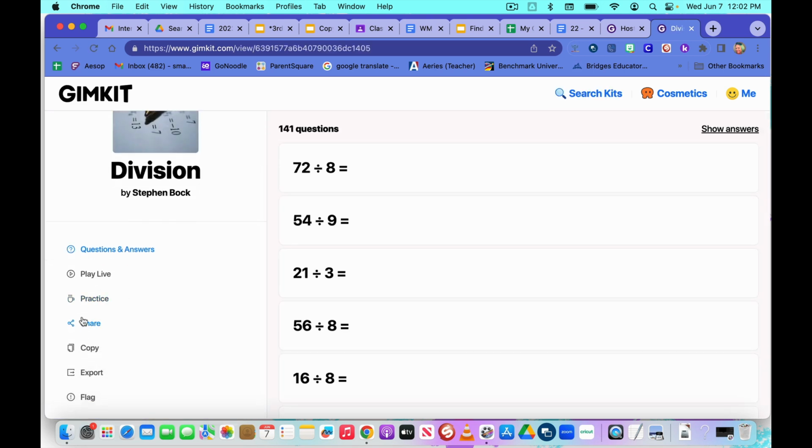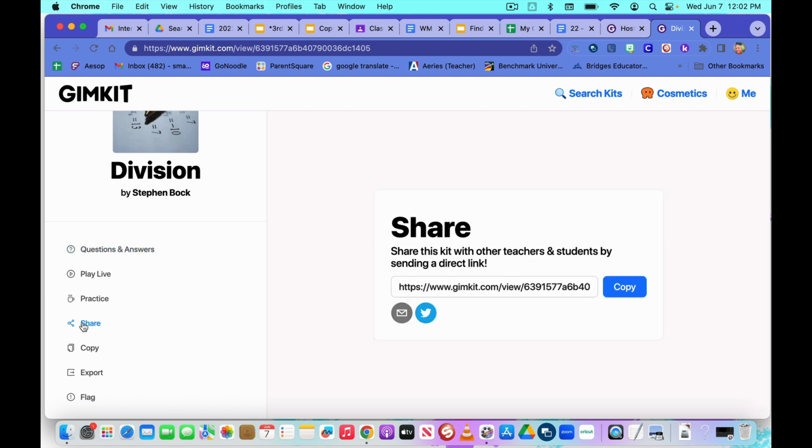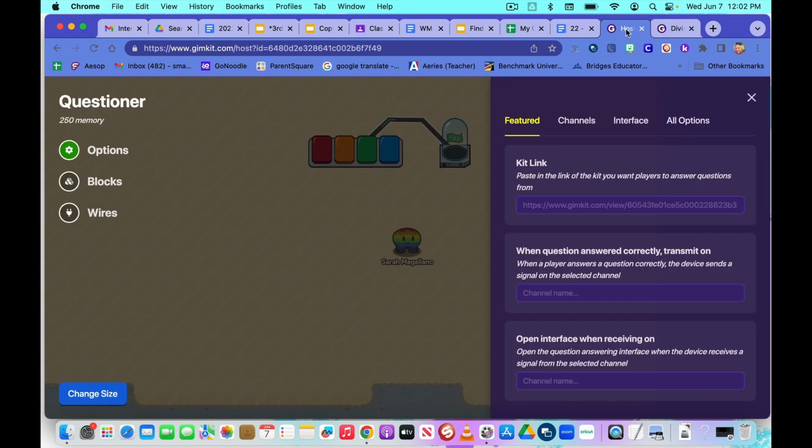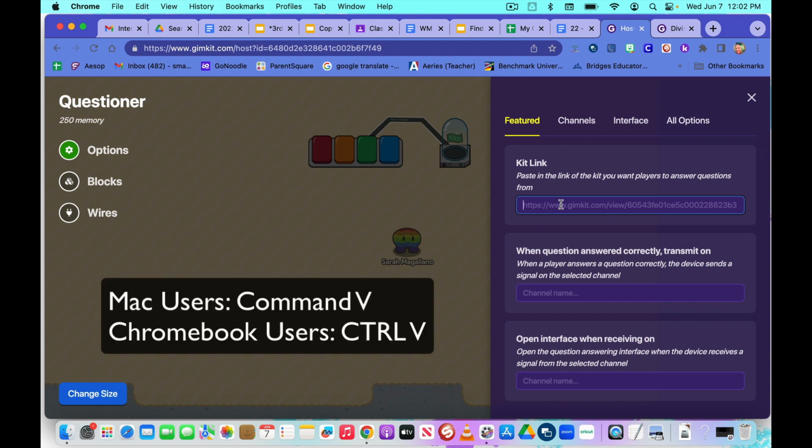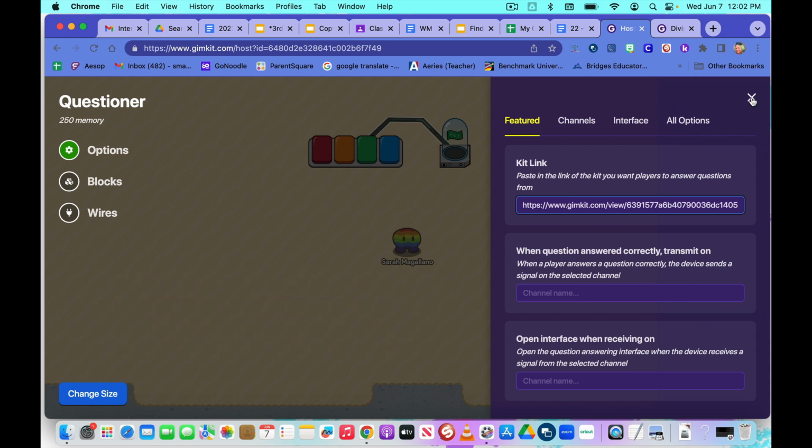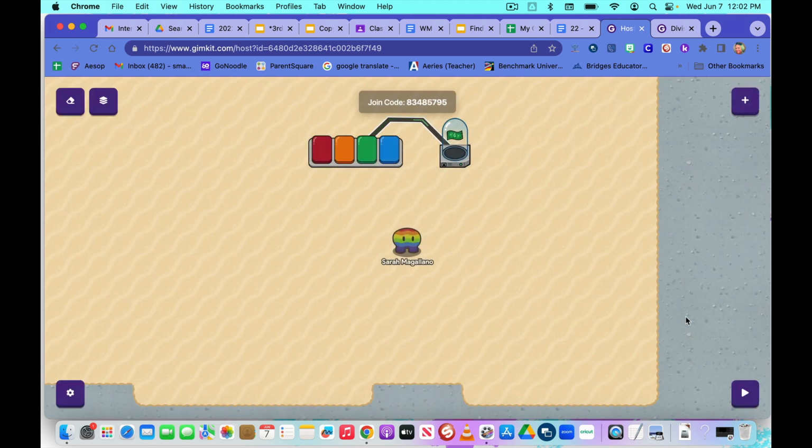And then right over here, we're going to click the share button. And we're going to copy this link. Now we go back to our tab with our game and we're going to paste it. I have a MacBook, so I do Command V and that will paste it. If you're on a Chromebook, you're going to do Control, which is the button that says CTRL. And then you're going to type the letter V while you hold the control button. Once that's done, I can click the X, and then I want to run my game.